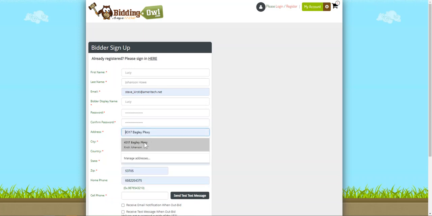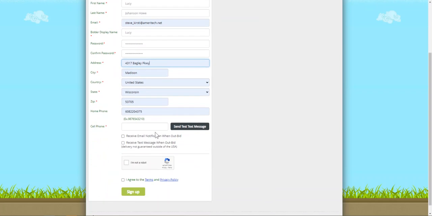You will need to fill in your physical address. Now, I'm using the Chrome browser, so it remembers that information for me, and it fills everything in. And then finally, you do have the option to enter your cell phone number. This is so that you can receive text messages if you have been outbid.